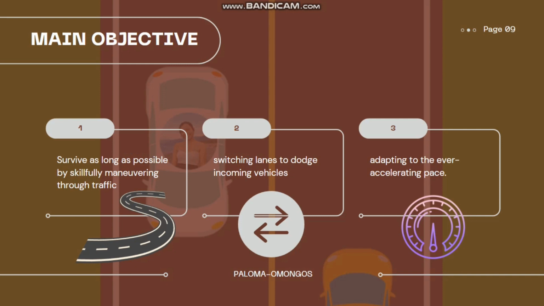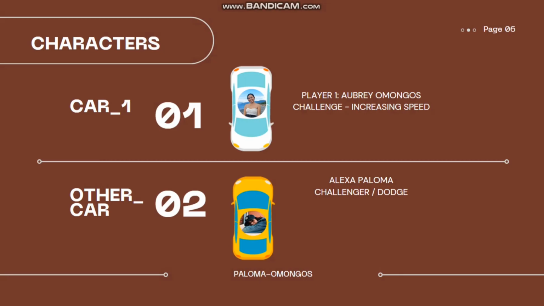There are three main objectives of this game. Number one is survive as long as possible by skillfully maneuvering through traffic. Second is switching lanes to dodge incoming vehicles. And number three, adapting to the ever accelerating pace.